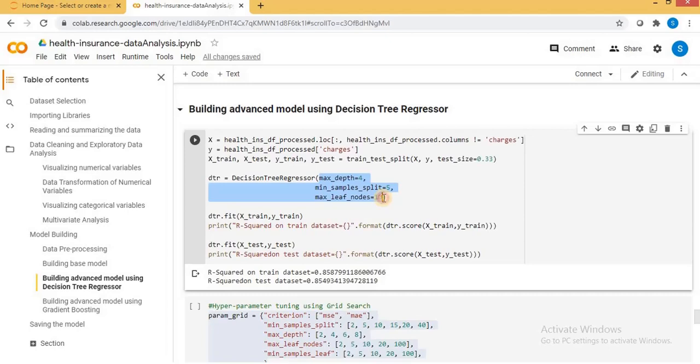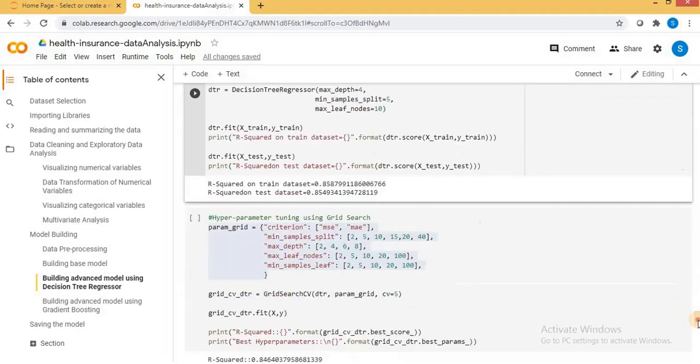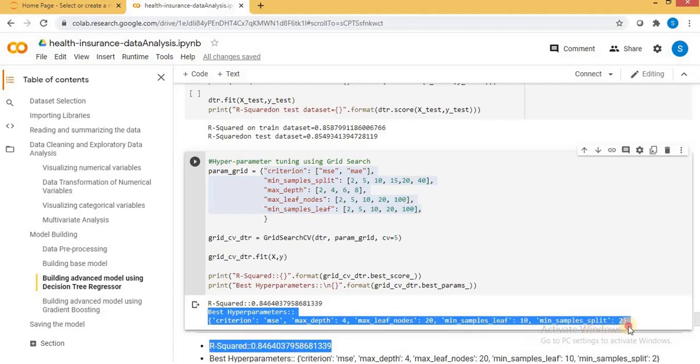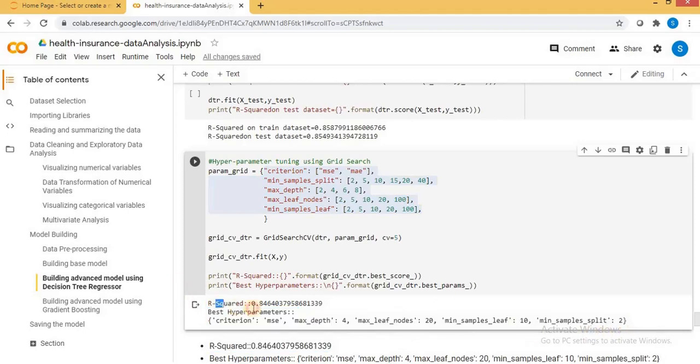We can also tune the values of hyperparameters by using Grid Search CV. In Grid Search CV, we provide a list of values for each of the hyperparameters and let our model run. The result gives us the best values of hyperparameters along with the accuracy that the model is giving by using these best values.